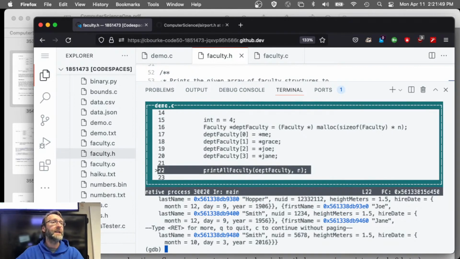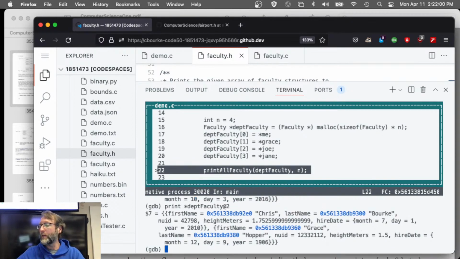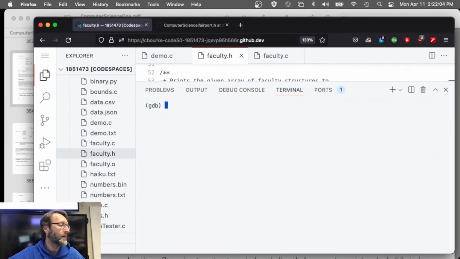So again, what did I type to do that? Print dereference dept faculty and @ sign, and there are 4 of them in there. If you only want to print the first 2, you can do that too. Right? There we go. So there you go.